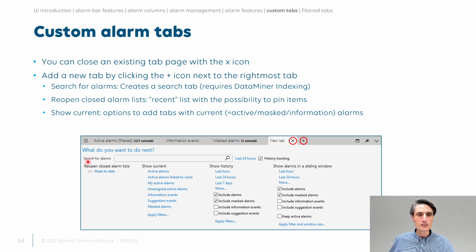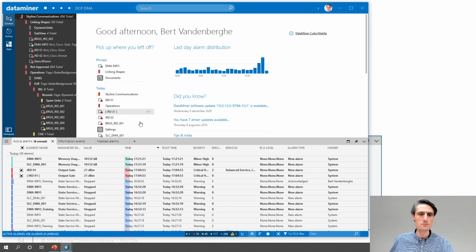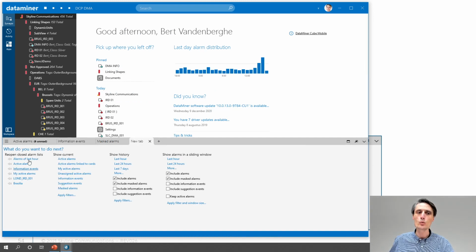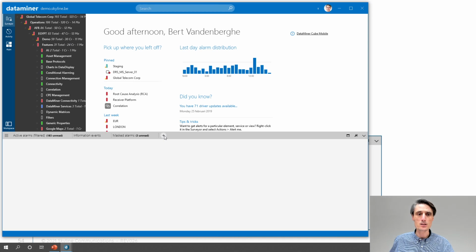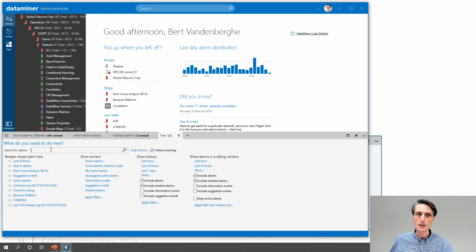Well, first of all, you might have this search for alarms readily available at the top. This is only available when you effectively have the DataMiner indexing enabled and installed on your DataMiner system, basically the Elastic cluster taking care of indexing of your alarms. So if we take a look at our DCP DMA and we click on the plus sign, we do not see that search. If we go for the demo.skyline.be, we click on the plus sign, we do have that search there.